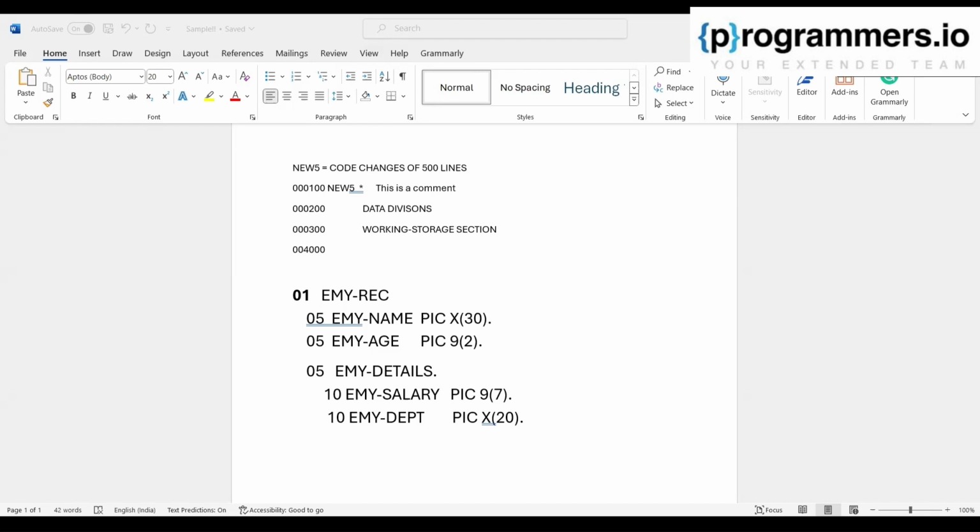If you are seeing in the image, the components of the picture clause are: if you want numeric data, you will just write 9. If you want alphanumeric data, you would write X there. If you want only alphabets, like you have declared a WS name variable, you know that a name cannot be in numbers. It will always be alphabetic only, so you declare that as alphabetic.